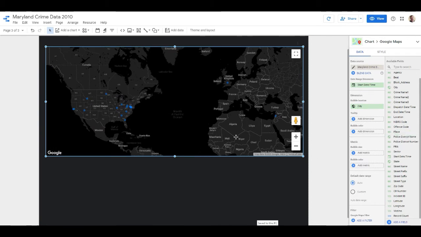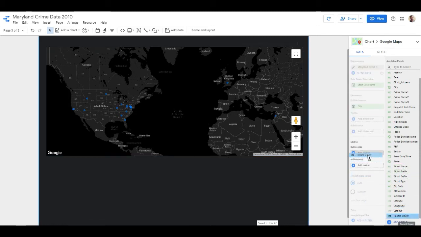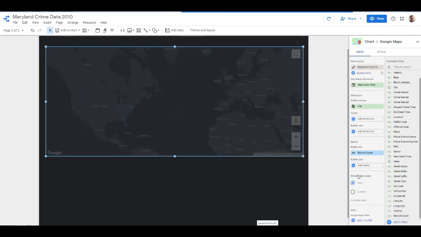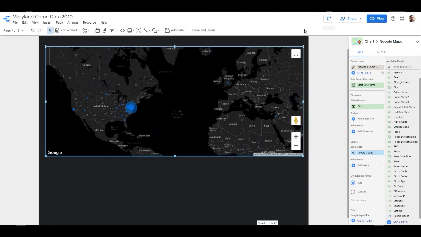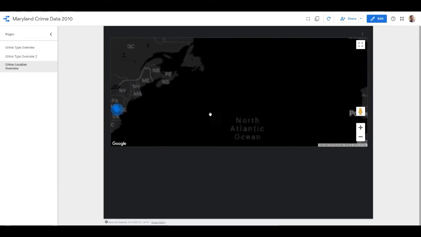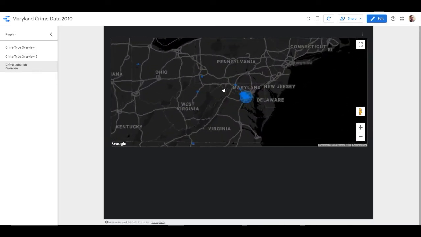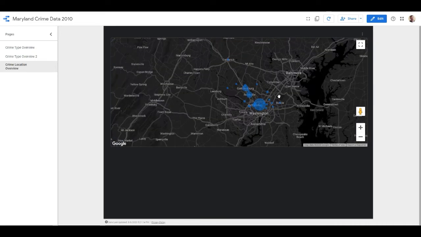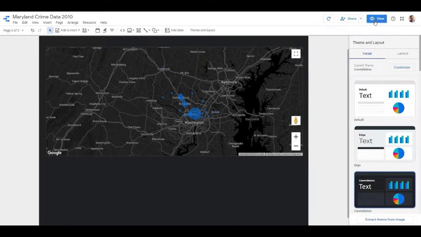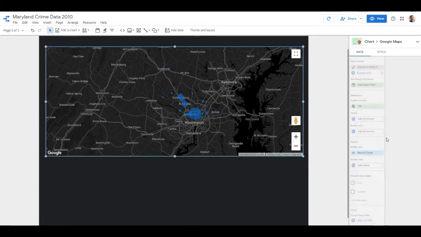And then let's go and define the bubble size, which we will use the record count, because we want a bigger bubble depending on how many crimes are happening in that area. So when we go to view and we zoom in on this one, we can also scroll in on this map, we'll see the same type of effect right here. So good deal. Let's go ahead and modify this just a little.